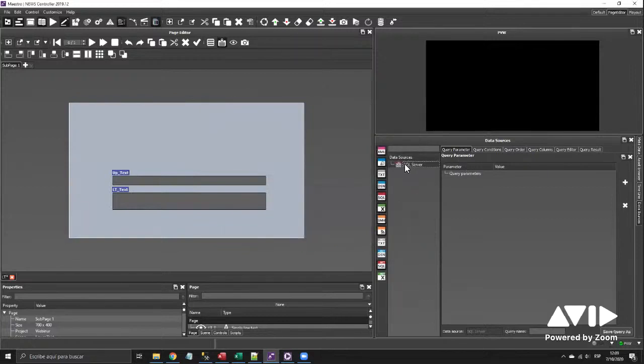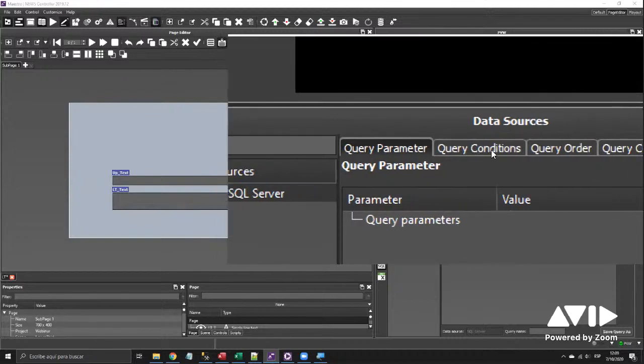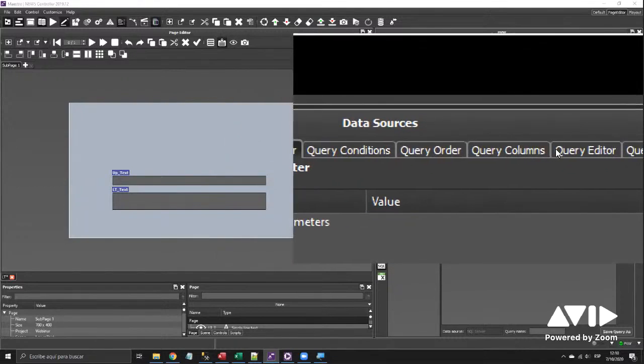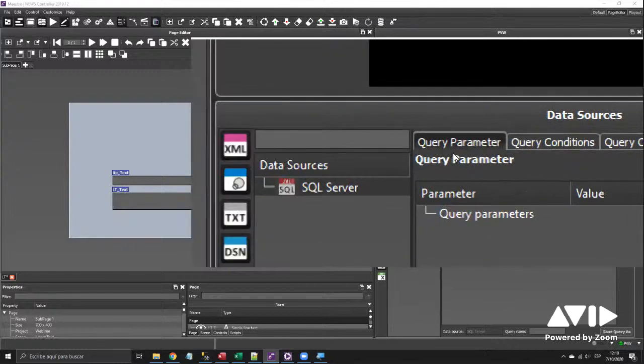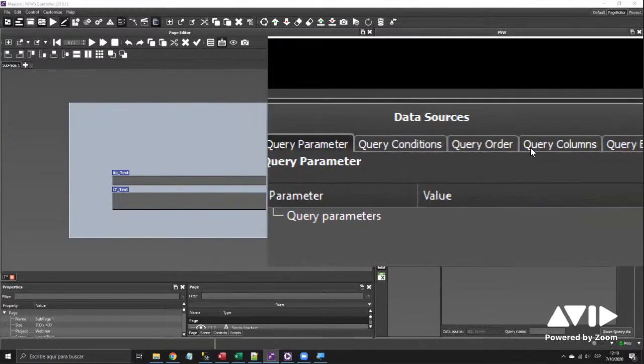Now, when I select this data connection, Maestro is going to access whatever I have in my database. So how do I see the content? Here, you have a wizard that will give you different tabs to do different things or send different commands to the database. In this case, I want to see the columns that I have in my table in the database. So I go to query columns.